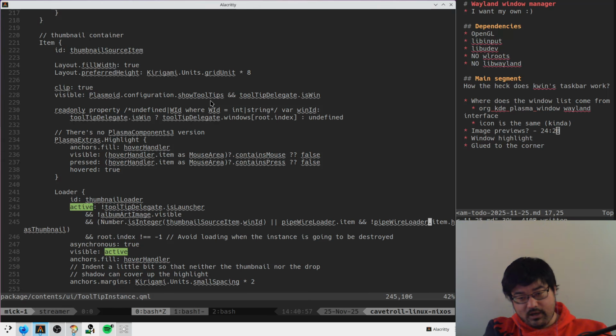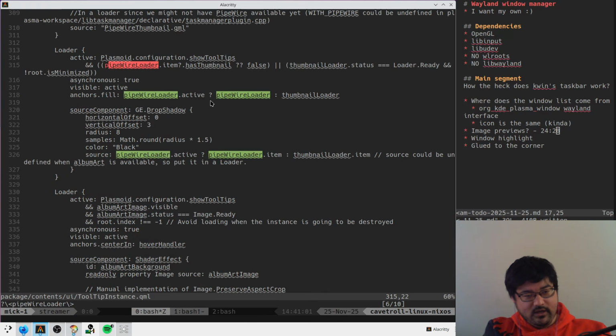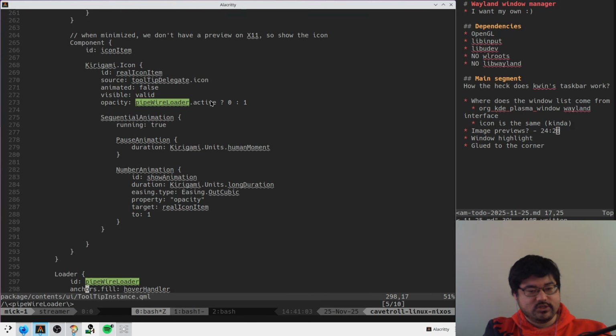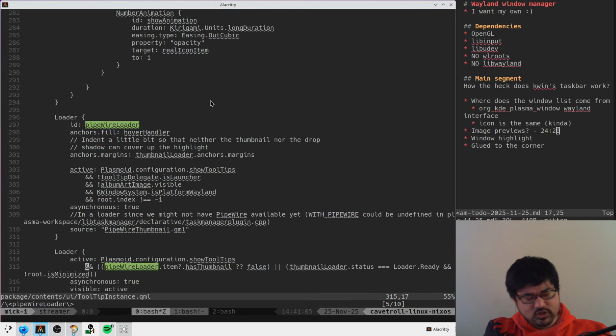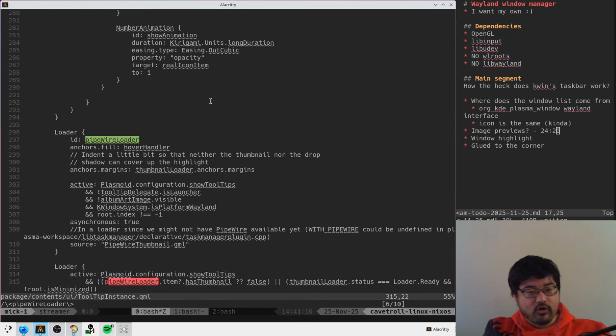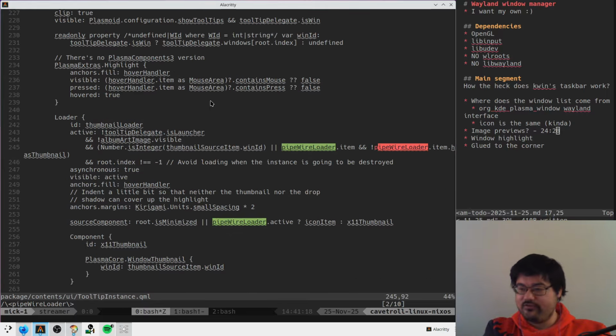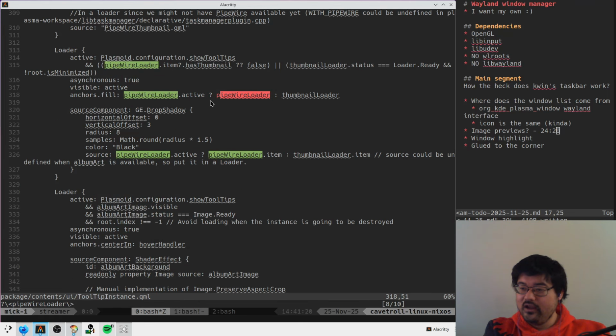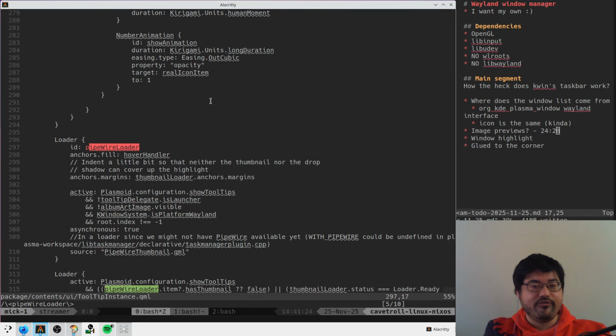But then here, pipewire loader has thumbnail is already initialized. So I wonder if they're always streaming every window all the time? There's no way, right? They must have to ask the loader for a new frame sometimes. They have to, right? They have to, because there's no way it's just streaming all the time.